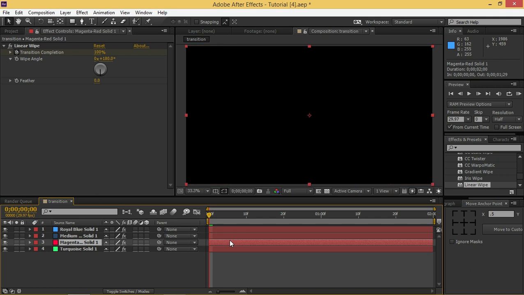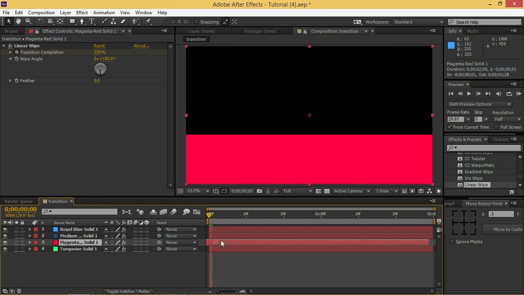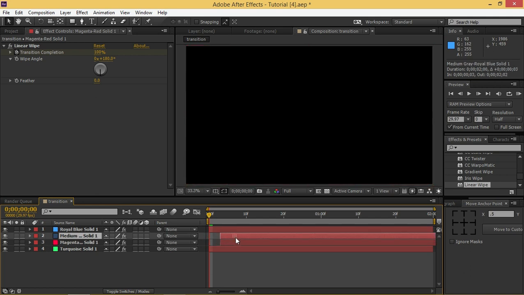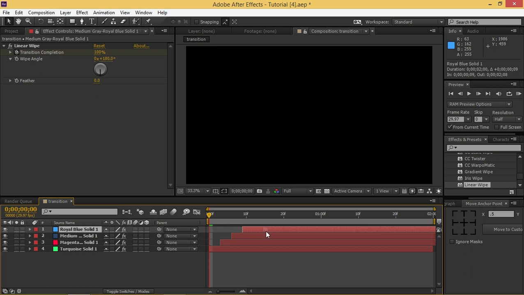The only thing left is to just move these 3 frames, so 1, 2, 3, and then do the same thing with the other ones. And 1, 2, 3.